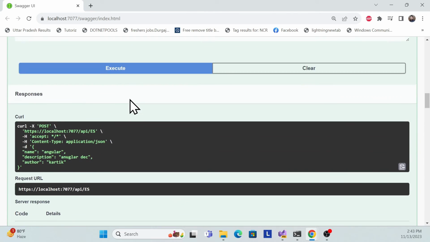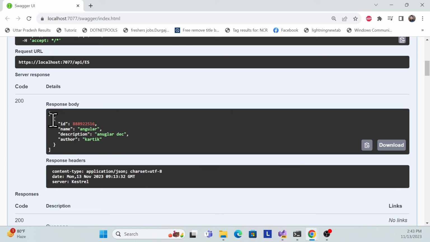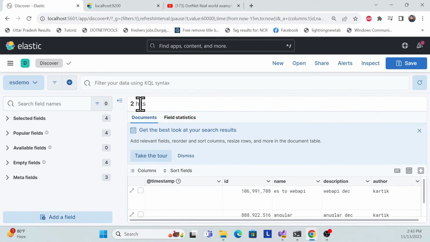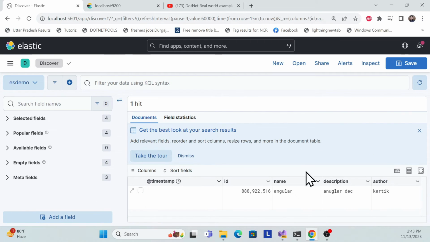Now check here first with the endpoint. Okay, get all the endpoints. Now see, only one data is left. Go back to the dashboard. Now here previously it was 2. Okay, now refresh. Now it keeps only one, right? So that is working fine, absolutely.